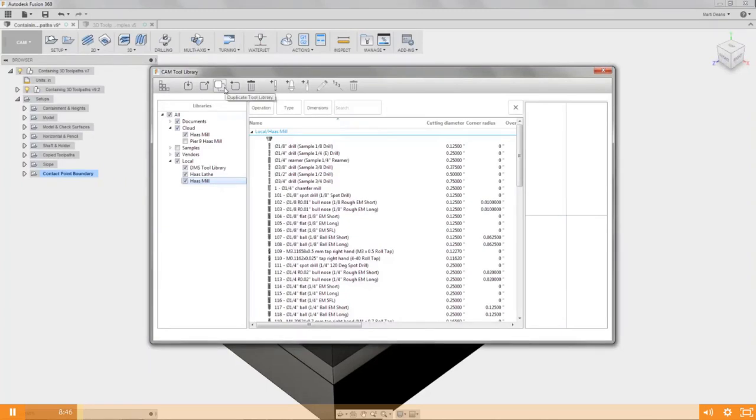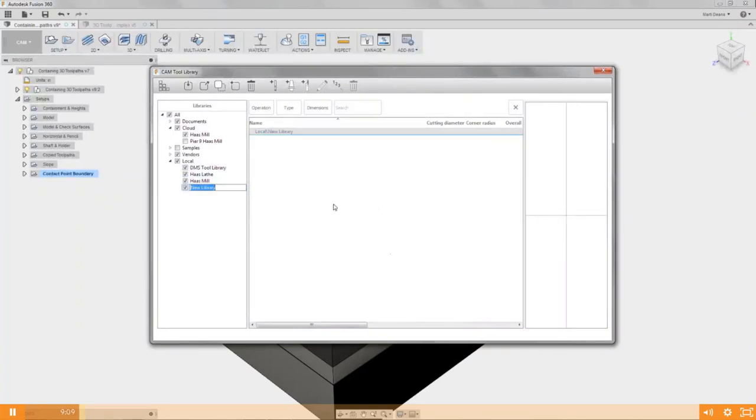We also have duplicate, so I can just make a copy. This can be really useful if you want to set up several libraries for different materials. Rather than changing feeds and speeds every time, I can set up a whole one for my mill for steel, a whole one for aluminum, things like that. And then I can create a new library. This just makes a new completely blank one, and then I can enter a new library name.